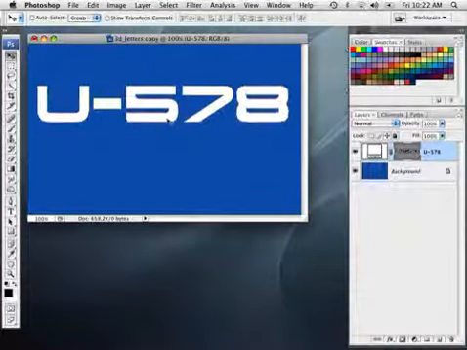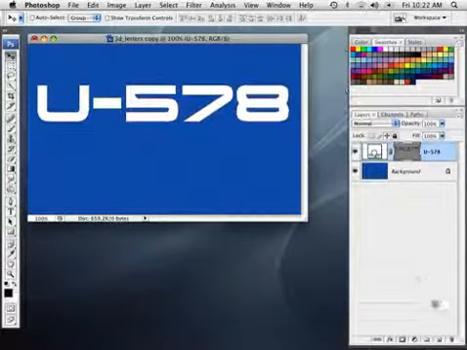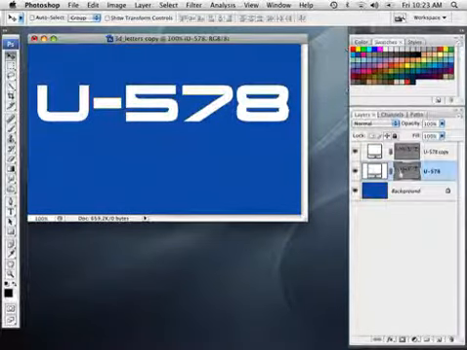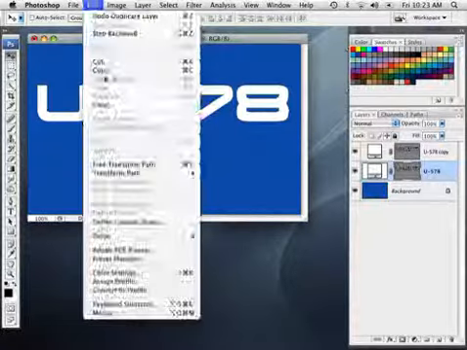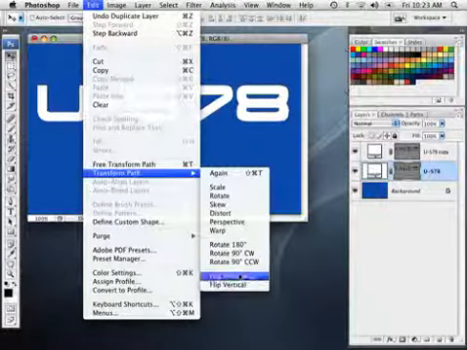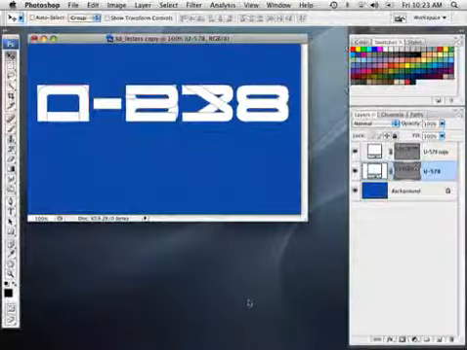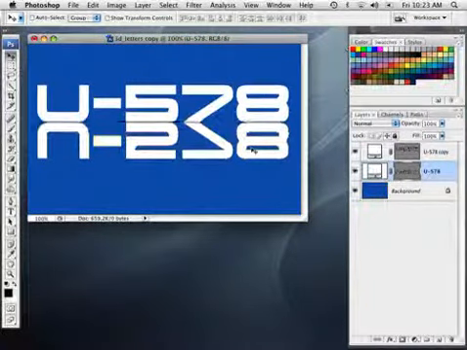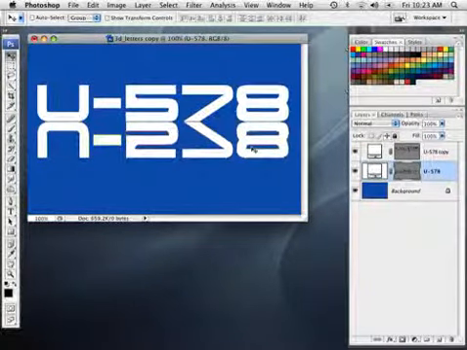So now what I want to do is move this up slightly. And I'm going to go ahead and duplicate this layer, drag it down to the new layer icon. And on this one underneath, I'm going to go under the Edit menu and choose Transform Path. And we're going to do Flip Vertical. Then we'll just nudge this down until it's right underneath there. Basically what we're creating is a reflection.